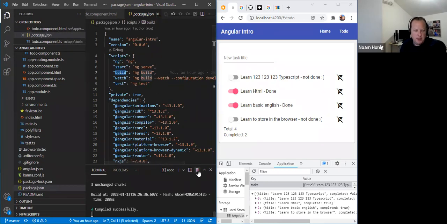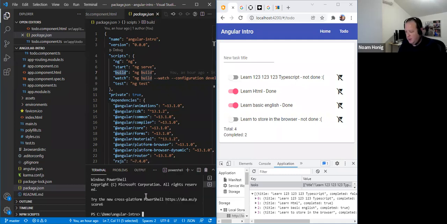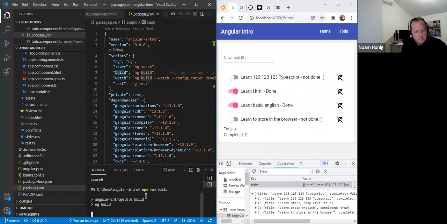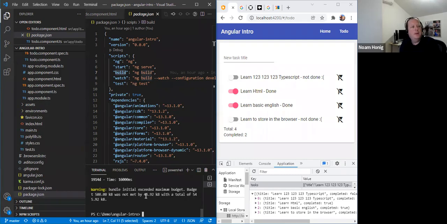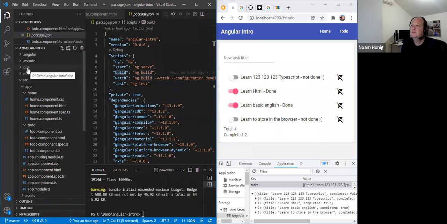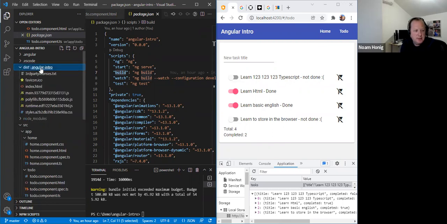Okay, so let's go ahead and run it. Let's open another terminal and say npm run build. It builds. It takes a few seconds. Cool. And what it did was it built it into a folder called dist. Okay. And in the dist, there's another folder called Angular intro, and in it we have these files.